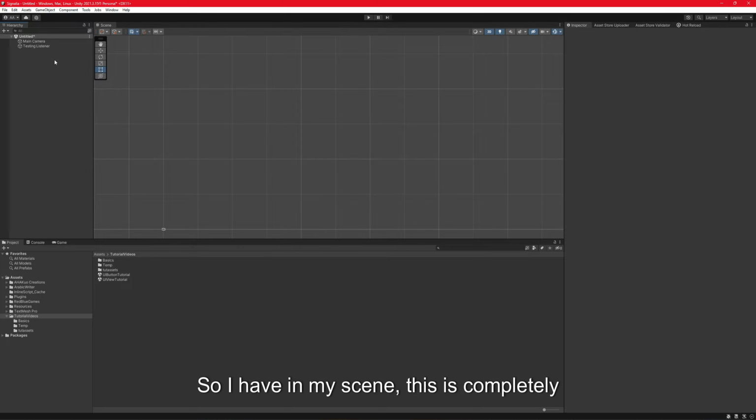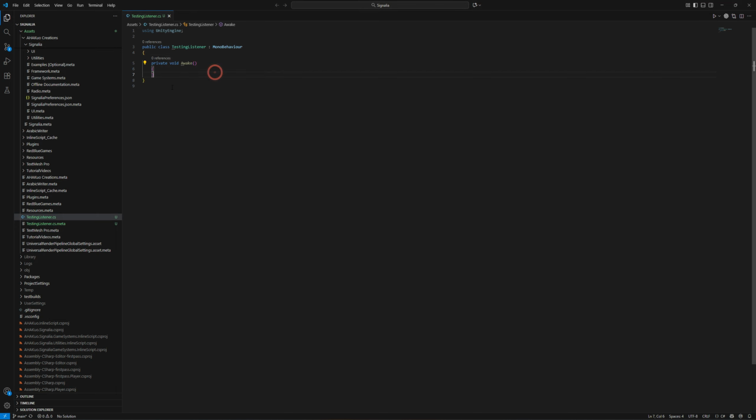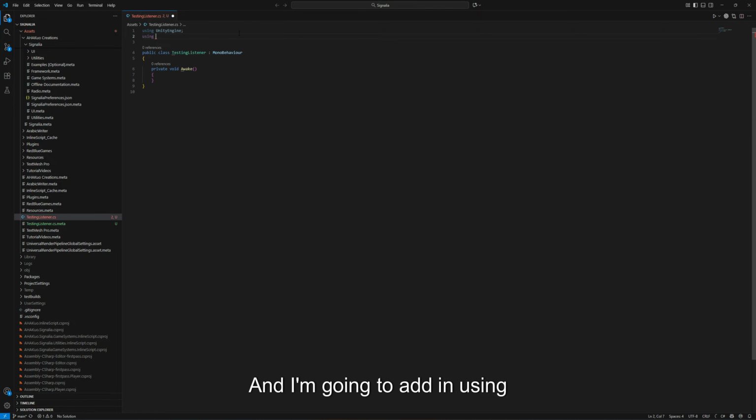So I have in my scene, this is a completely empty scene. I haven't even saved it. It's just an untitled scene. And it has one object where there's a listener. It's a testing listener. I'm going to open this script over here. And right away, I'm going to go into the namespace, and I'm going to add in using Ahako.Signalia.Framework. That's the only thing you need up here.